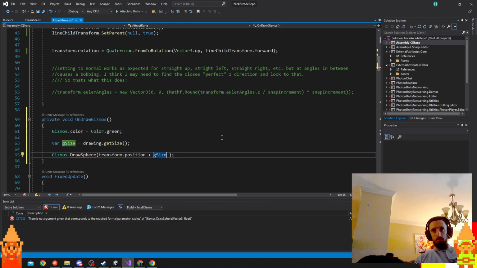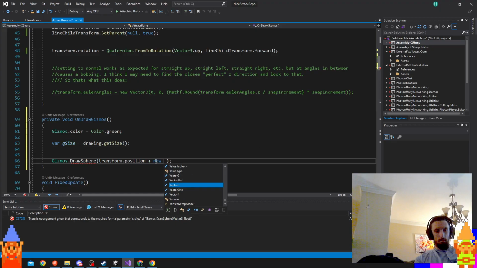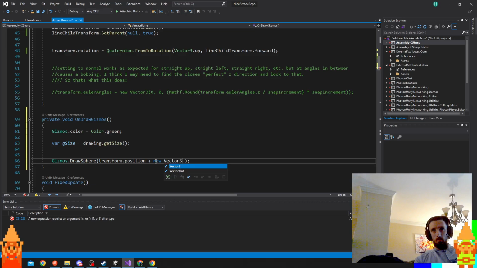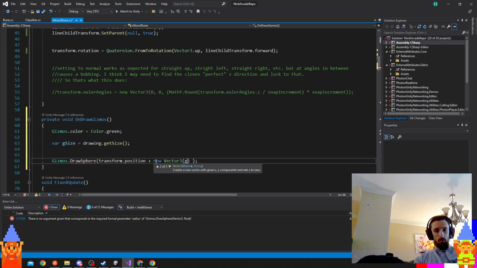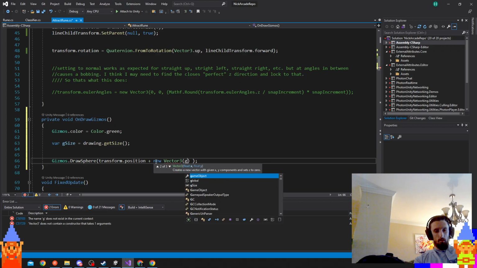But you have to make it a new Vector3. You can just do it in there if you want. New Vector3, and then just do x. Put it in the parentheses. Remember the constructor, and then just do the G size dot x and then 0, 0.